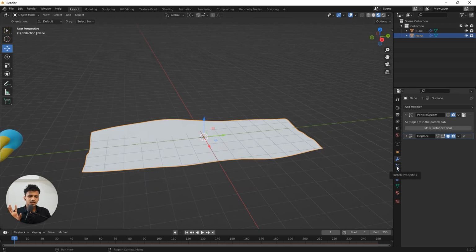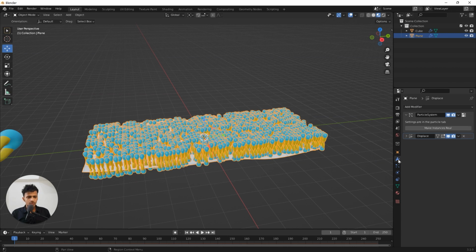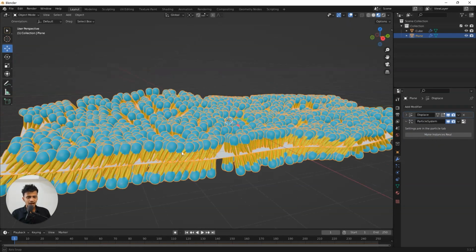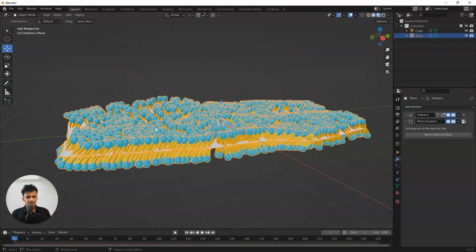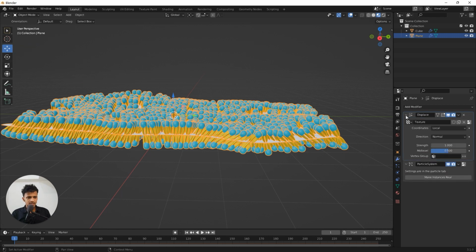Before that, let me unhide all those particles. Go to particle properties and click on this button, and go back to modifier properties. You can simply move this displacement modifier to the top by clicking here, holding the mouse and moving it to the top. Now you can see according to the displacement, the particles are also getting distributed. That is the idea.